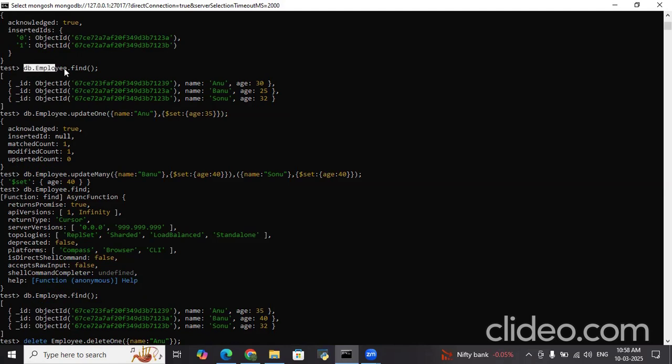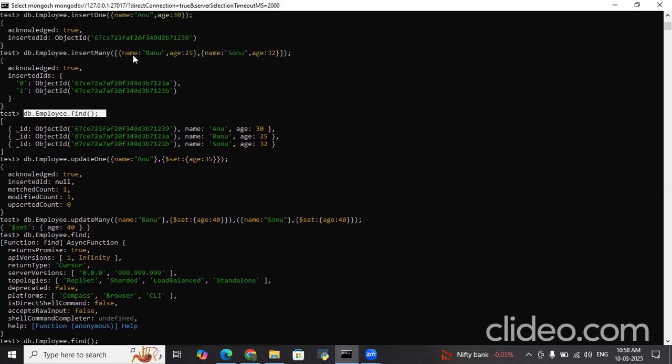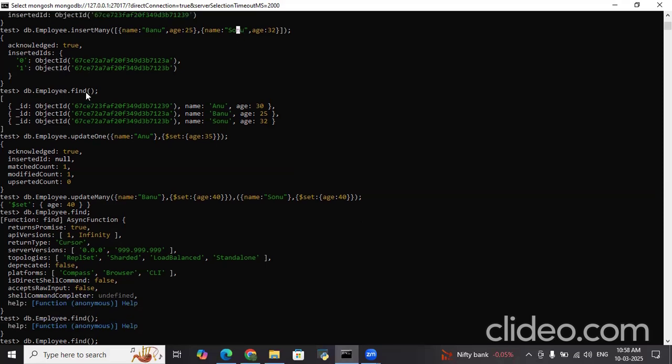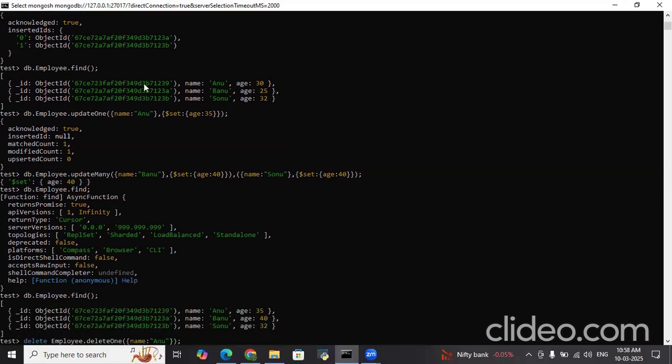There is a command you can use for that, db.employee.find. It will find all the records in your database. For example, we first inserted a single record where the employee name is Anu, the second one is Banu, and then Sonu. So here the three records we have already inserted. You can see here Anu, Banu, and Sonu, and their respective ages are shown here.